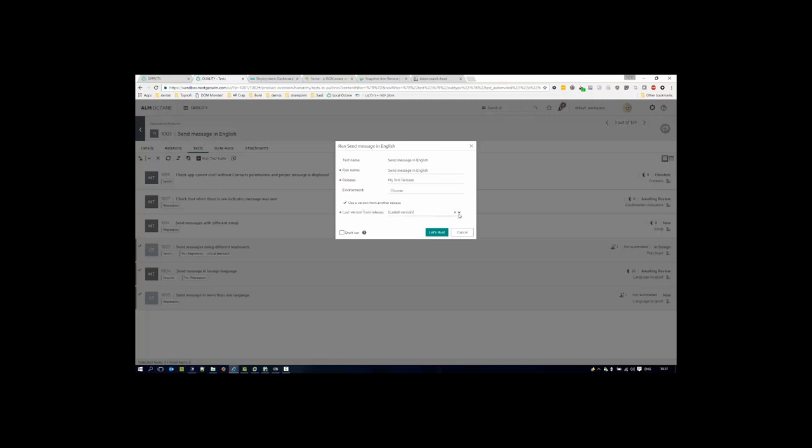One more thing I can do is use either the latest version or choose any version that I want or any release that I want. So I can tell the system I don't want to run this test on the latest release. I want to make sure that it runs on my first release and take the version that was set there.